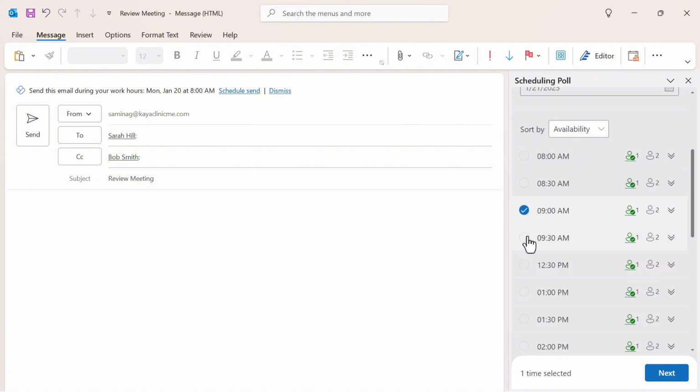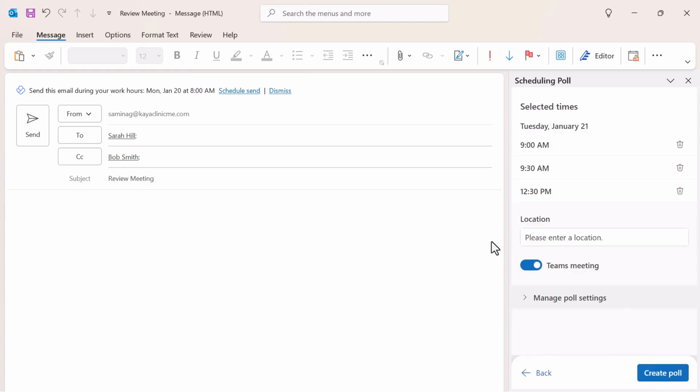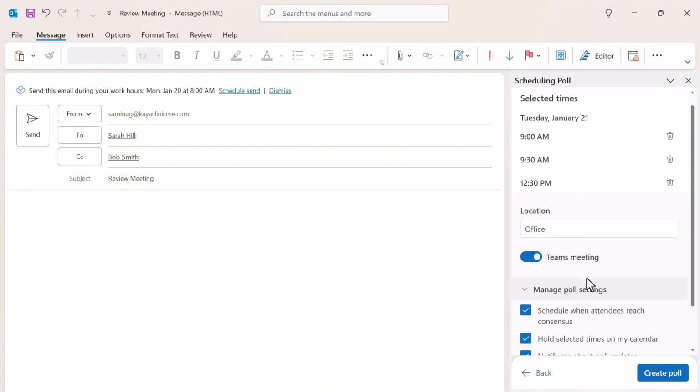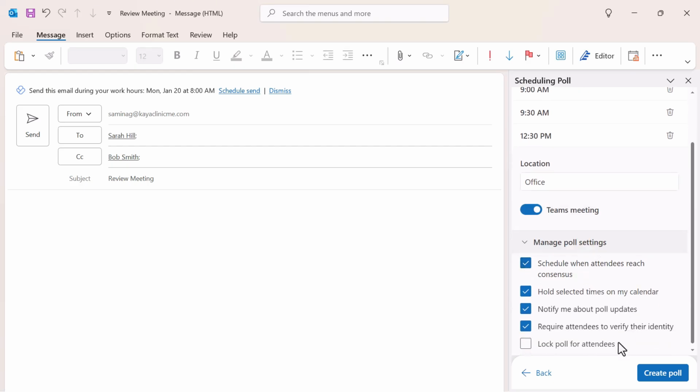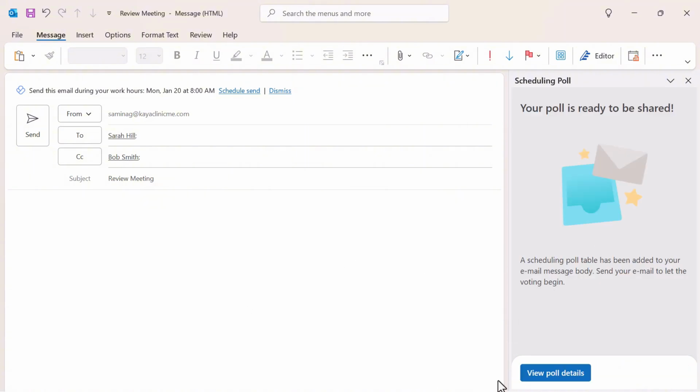We can add in a few options here and simply press next, and you can see the times when people are not available. Press next and you can enter the location right here, office. You can have it as a team option here and schedule the attendance when it's done. So there you go. Once it's done, it's done. Create the poll, and simple as that.